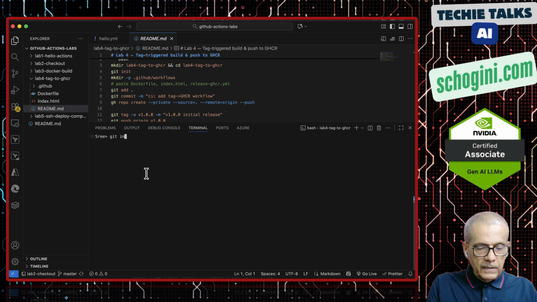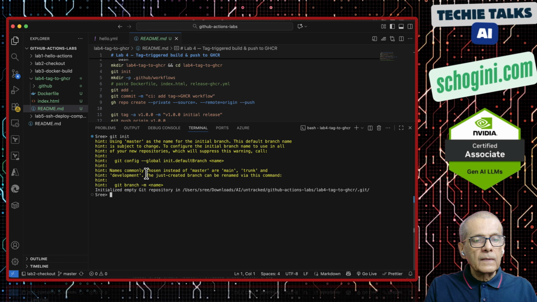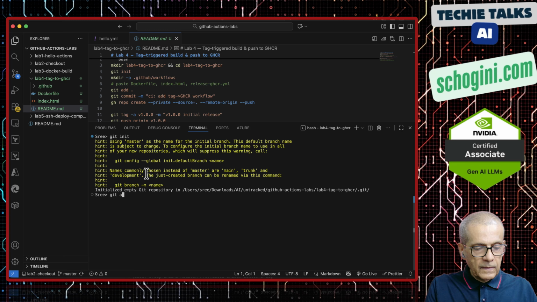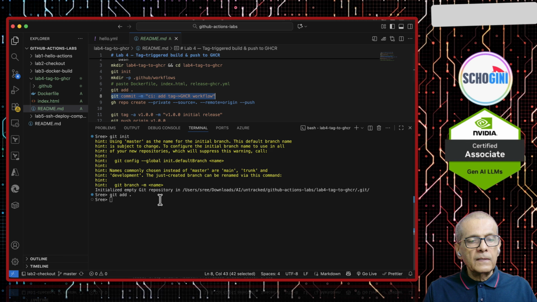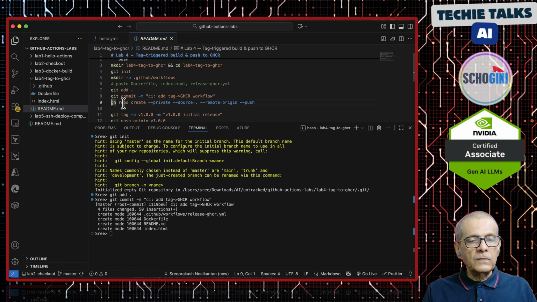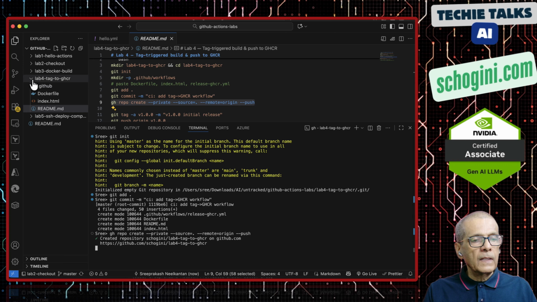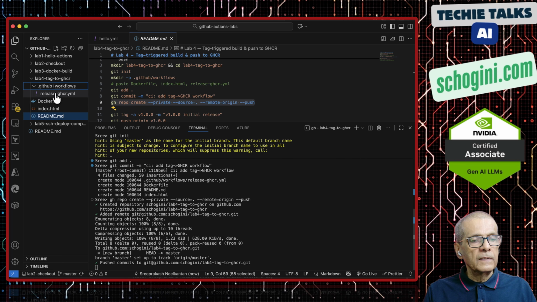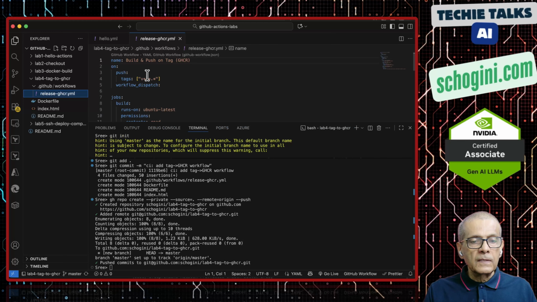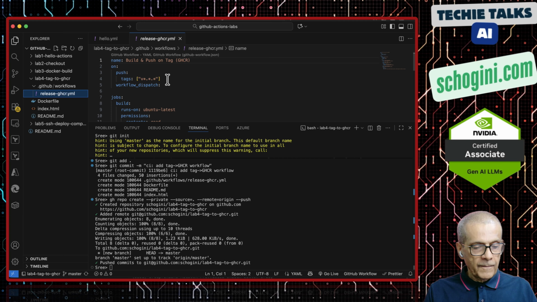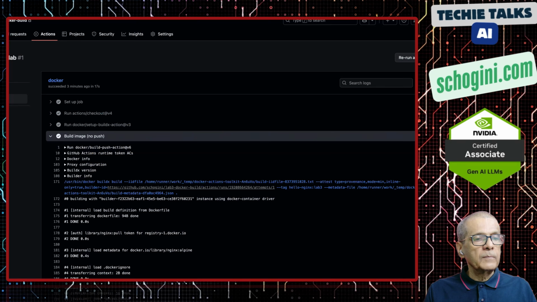We will do git init to make this into a repo, and git add to stage the files, and git commit. Next, we will create the repo and push it. And if you see the workflow that we have on push with tags, then only the workflow gets executed. But we can manually execute also using workflow_dispatch. Let's look at our repo.